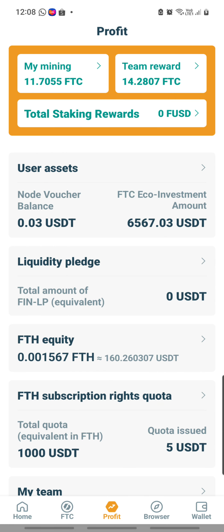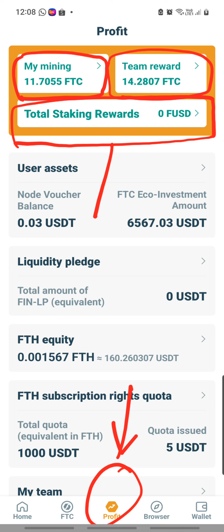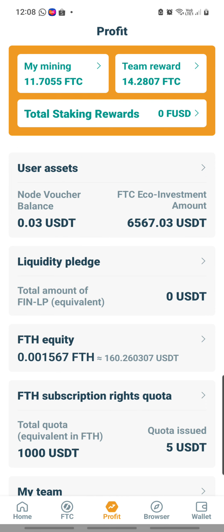Firstly, under profits, when you hit on profits, you can see that apart from your daily mining as well as your team reward, you can also see this new addition here, which is total staking rewards. Yeah, total staking rewards. So click on it.